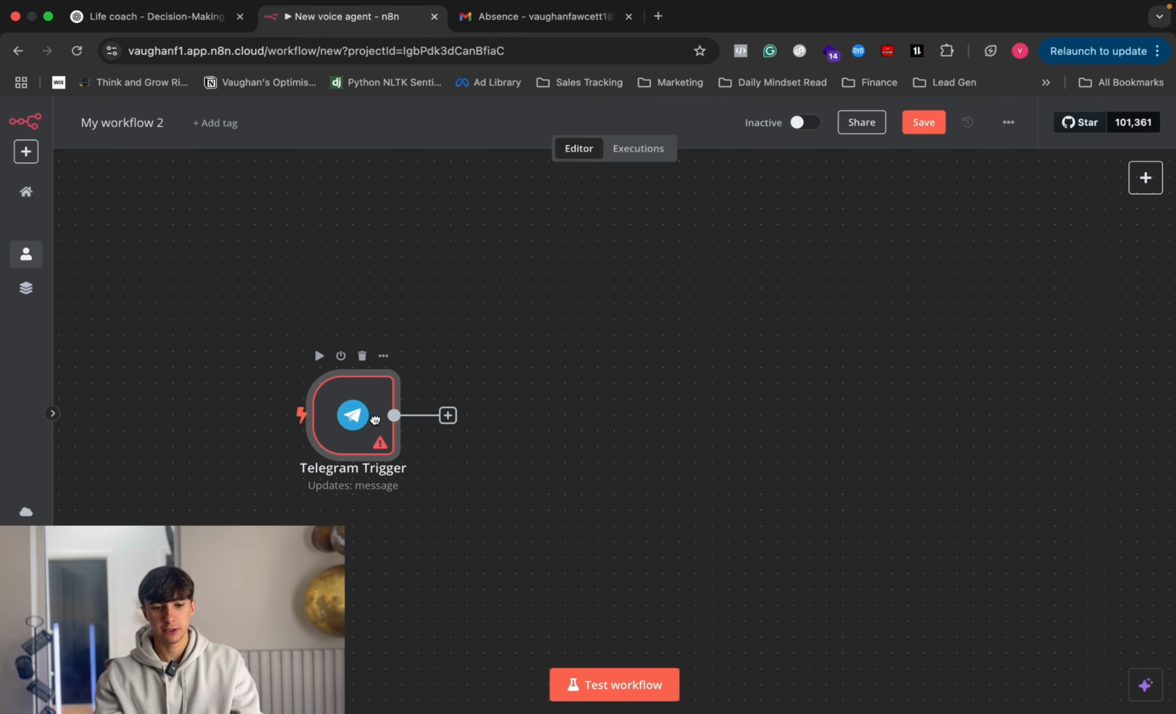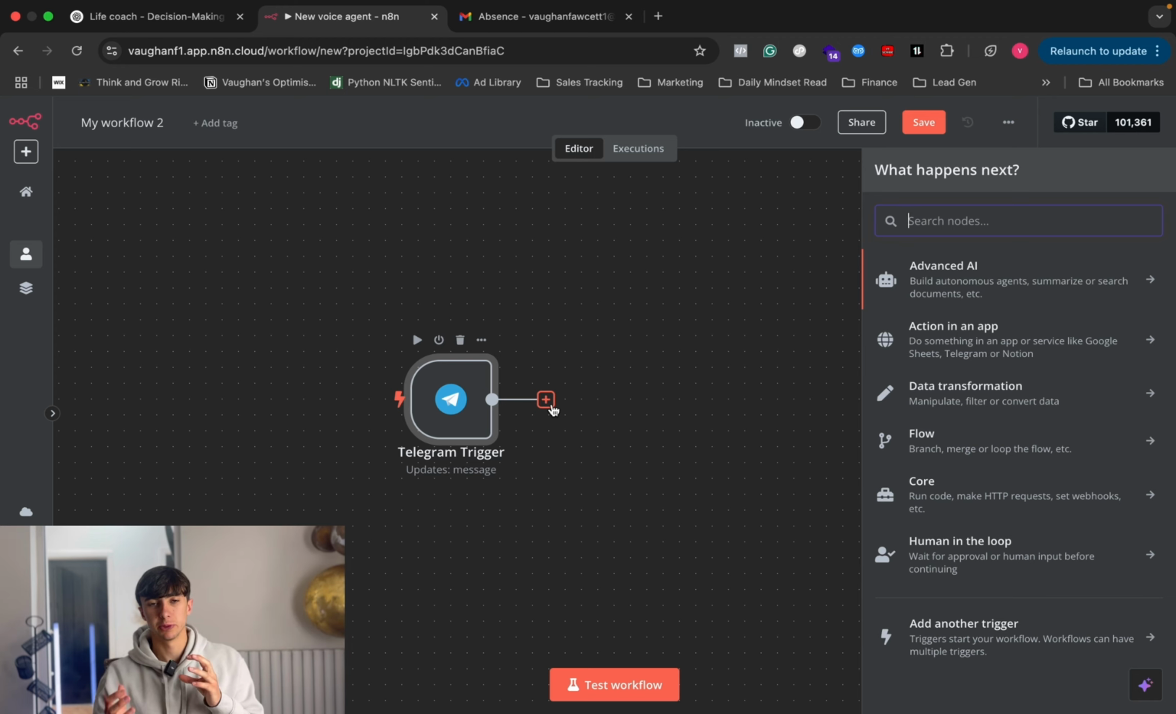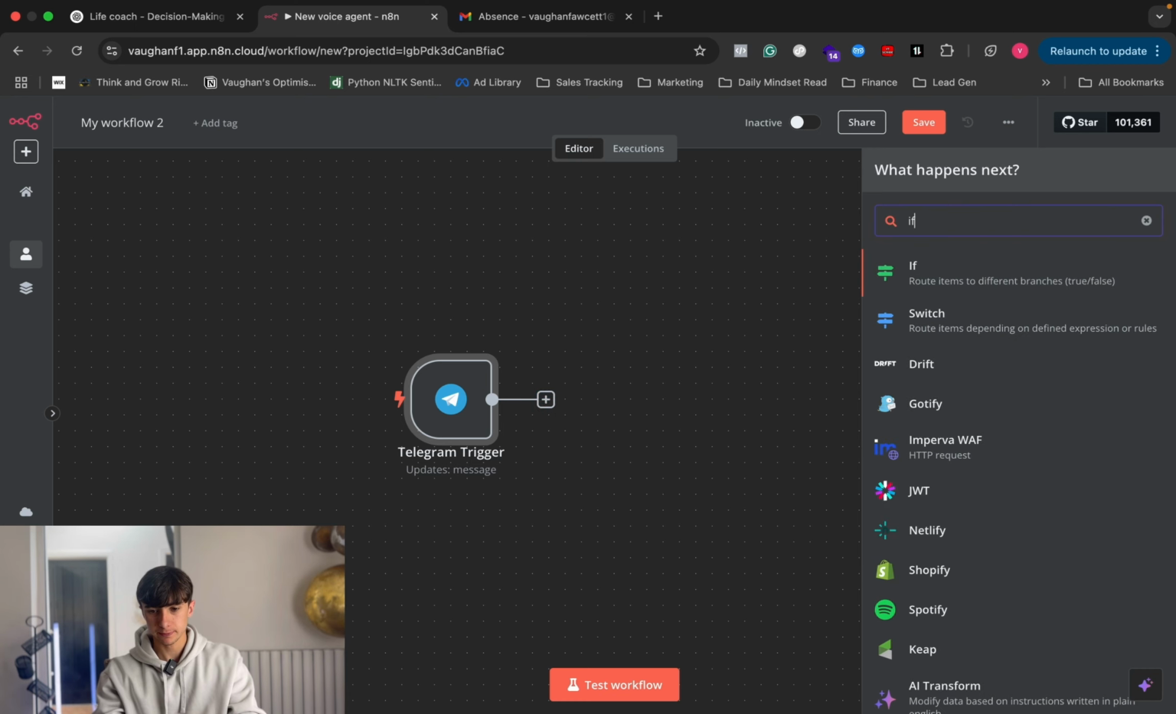And then the next one we need to do is the if node. So this is basically going to allow us to distinguish between sending it a text message, like I showed you before, I just manually typed, I want you to send an email to this person, or if I just want to send a voice message. This is going to allow the agent to figure out which path it's going to go down. So we're going to put an if node now.